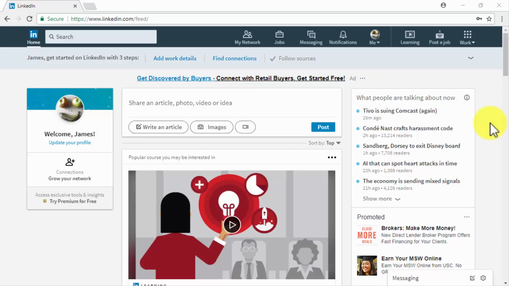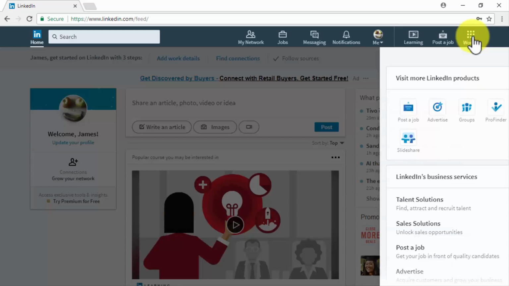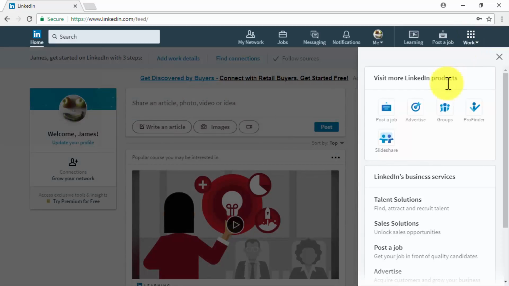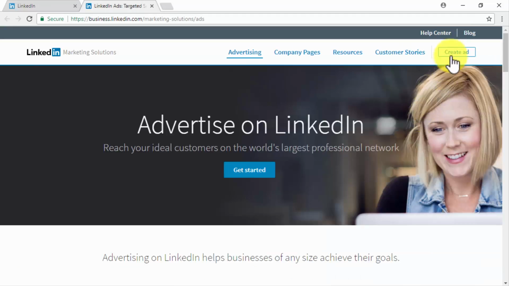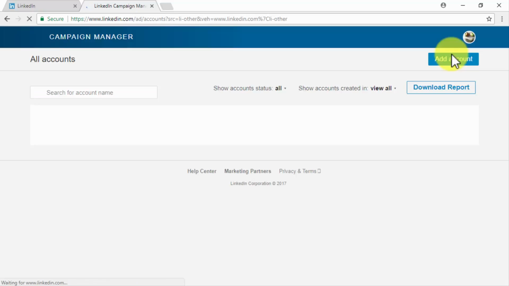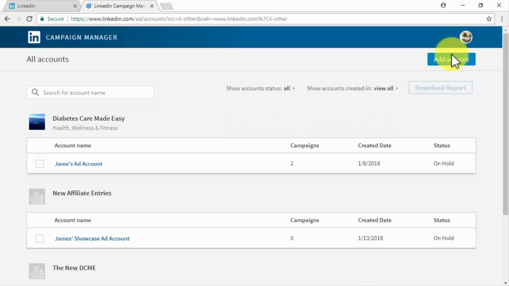To access your Ads Manager from the LinkedIn homepage, you will simply have to click on the Work menu tab on the top bar menu, and then to click on the Advertise button. Then on the next page, you will simply have to click on the Create Ad button and sign in with your LinkedIn credentials if prompted to.